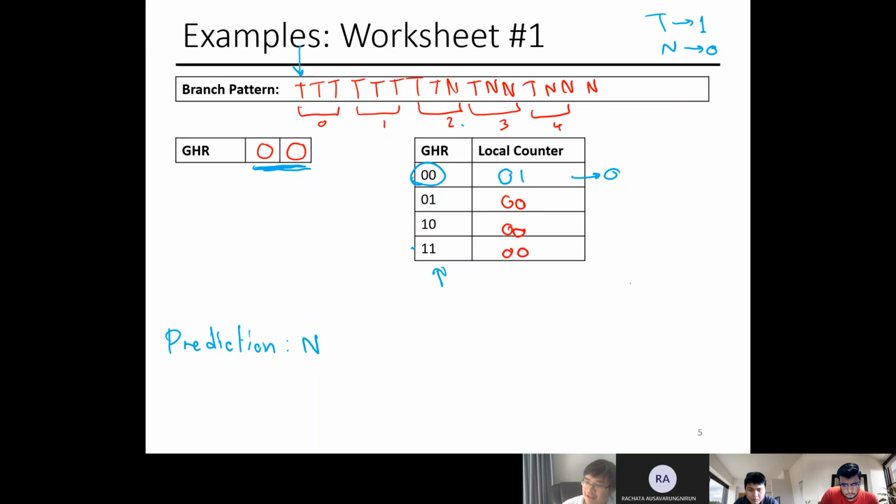And now, what's the value of my GHR? Initially, it's 0 and 0, which means the last 2 branches were not taken and not taken. Now, this branch is taken, because in reality it does take the branch. So the GHR, instead of 0 and 0, now becomes 0 and 1. The way I update my GHR is that 0 and 0 is the initial condition, you kick one of the 0s out, and then the last branch is taken, so you update that.